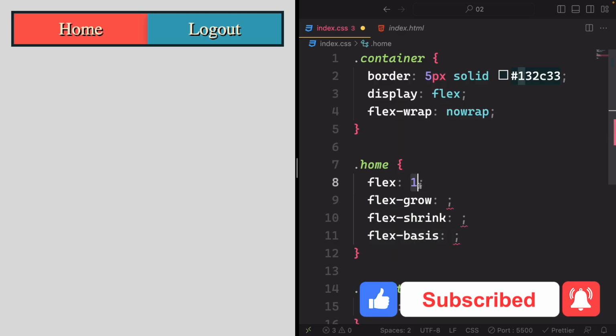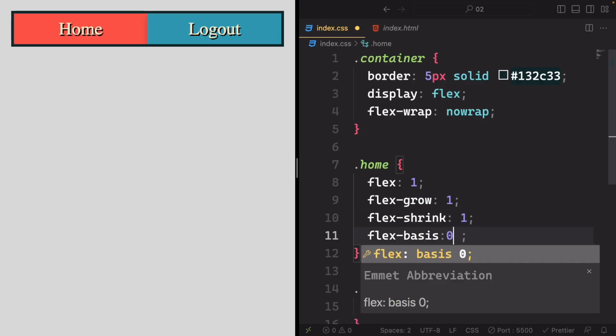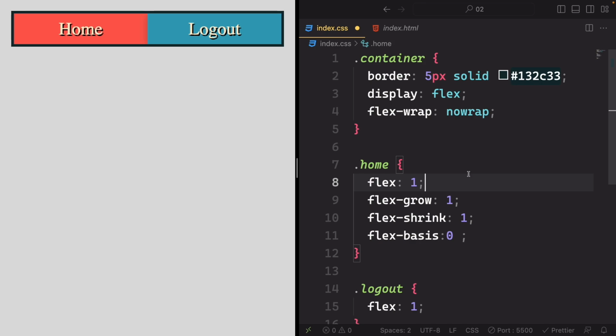Now, let's simplify the flex property, which actually conceals three essential properties: flex grow, flex shrink, and flex basis. When you set flex to 1, it's essentially like saying 1, 1, 0. Let's break this down in a straightforward manner.